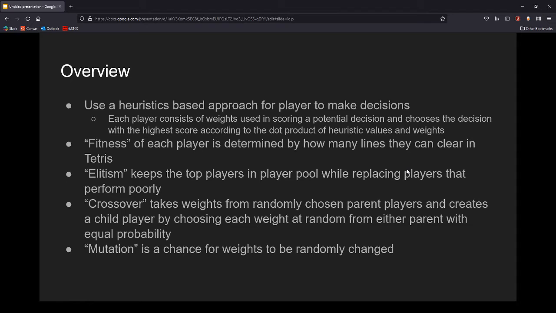And then the genetics algorithm is what updates these weights. It uses principles of fitness, elitism, crossover, and mutation, where fitness is simply the player's final score at the end of a game. Elitism is such that between generations, we only keep the top performing players. Crossover is that bottom players are replaced with a mixture of weights from parents, from the better performing players. And mutation is just the chance that weights will be randomly changed between each generation.